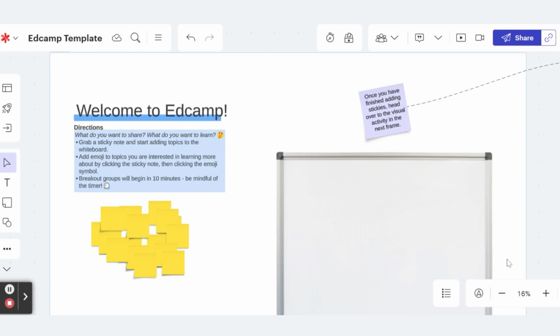So first, there's a couple of things that are important to know. One is that when you're running an Edcamp, you're going to need not just this template, but you're also going to need a video conferencing platform. Lucidspark offers integration with Zoom. So if your school division uses Zoom, that might be a great option to pursue to see if you can get that set up because it'll make it really seamless for folks. But if you don't have Zoom, that's okay. You can use any video conferencing platform and it'll still work.